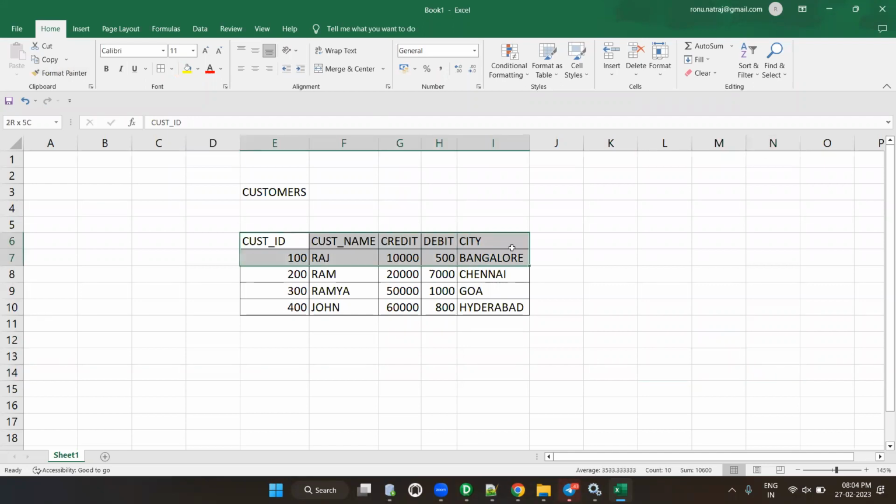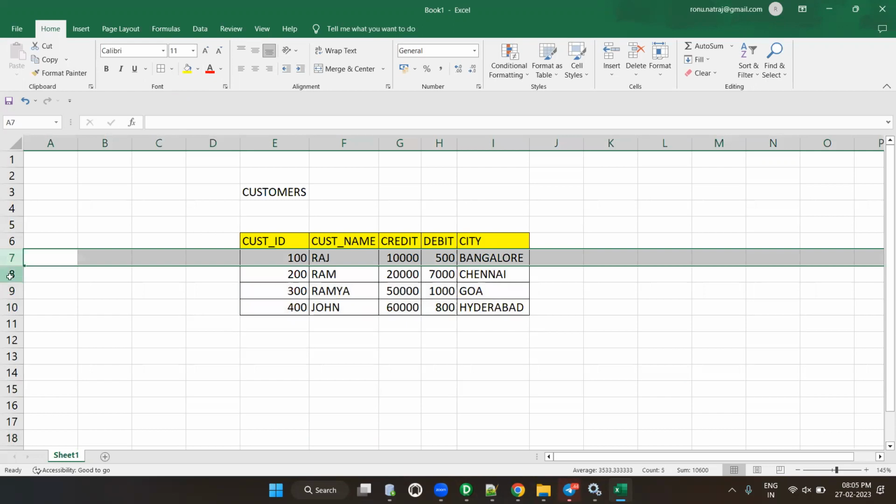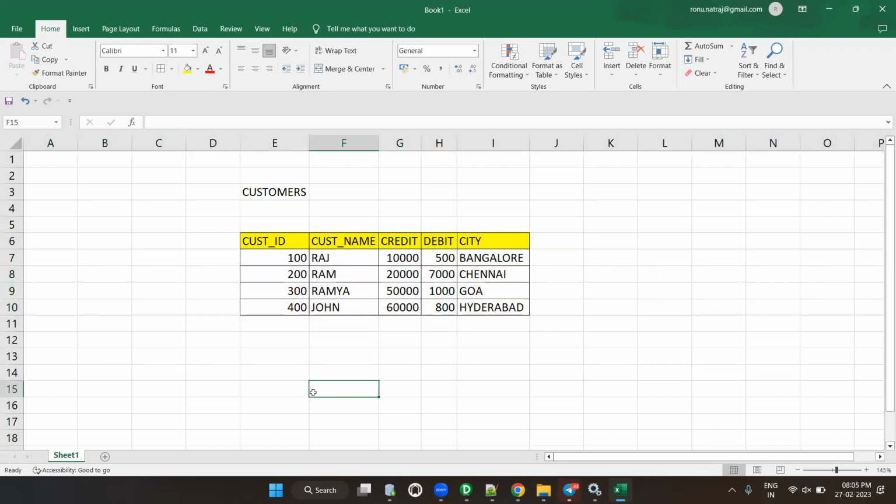This is called a column header. This is not a row. The first one is called column header. Customer ID, customer name, credit, debit, city, we will not consider as a row. It is a column header or column name. So there are 4 records. This is the 1st record, 2nd record, 3rd record, 4th record. And there are 5 columns. So 5 columns, 4 rows or 4 records. This is called column header or column name. Are you clear? Understanding, everyone?